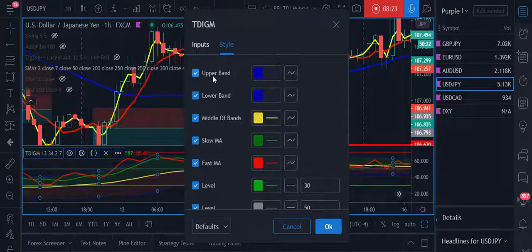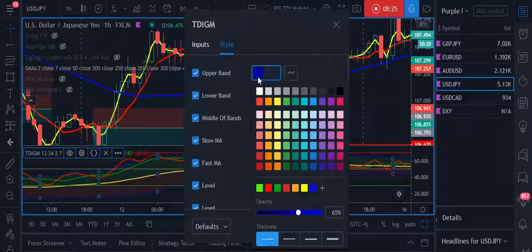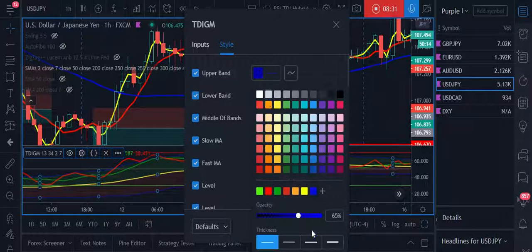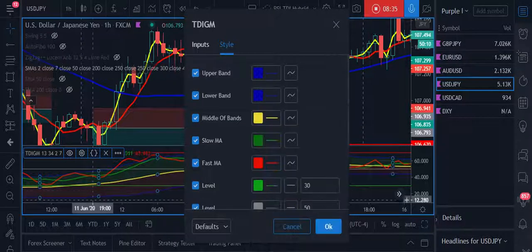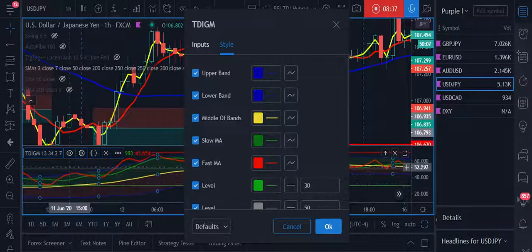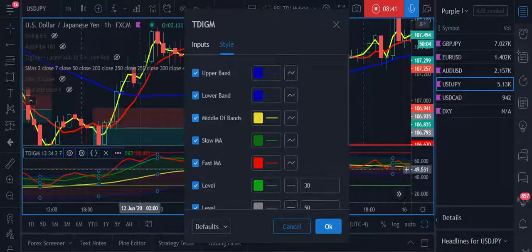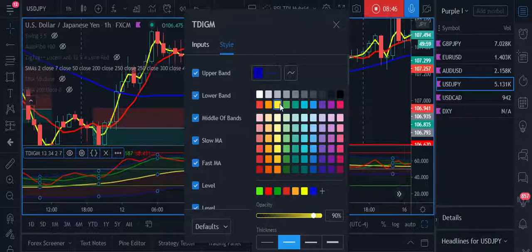And in style, I have the upper band blue, about 65% opacity, and the thickness is the first one. Same thing for the lower band, I have the blue. So that's this line right here. This is like the top water line and bottom water line. The middle band, smack in the middle, I have as yellow. I just chose this yellow. Opacity is 90%. It really doesn't matter. You can make it more or less.